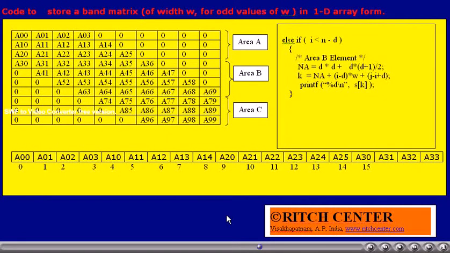In this row, which element do we want? That is the jth element. But assuming that the first meaningful element is 0 in that row, with respect to that, which element do we want? That is J minus I plus D. This is added. Thus, we get the index with respect to the 1D array, that will be accessed and printed.